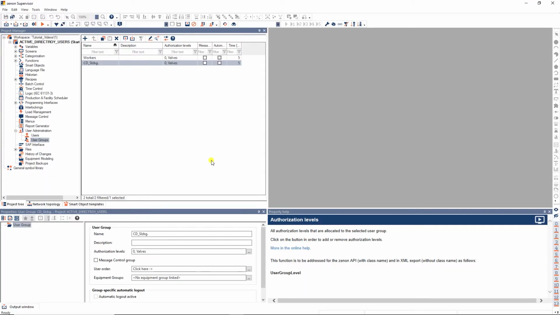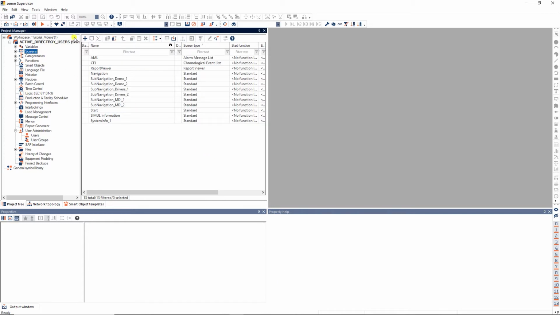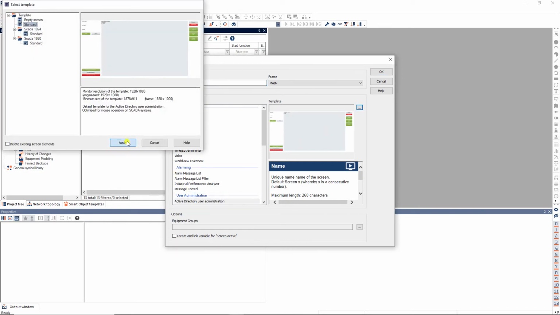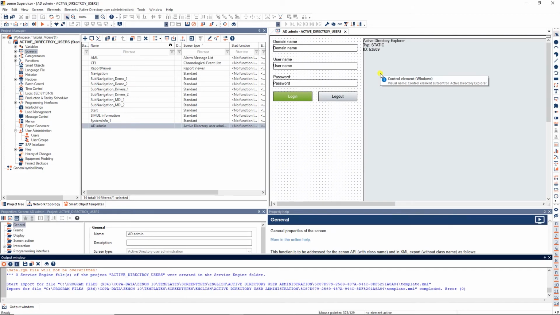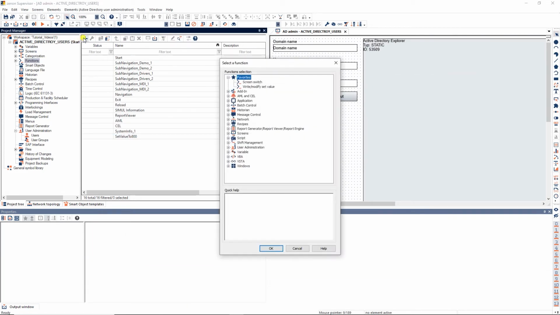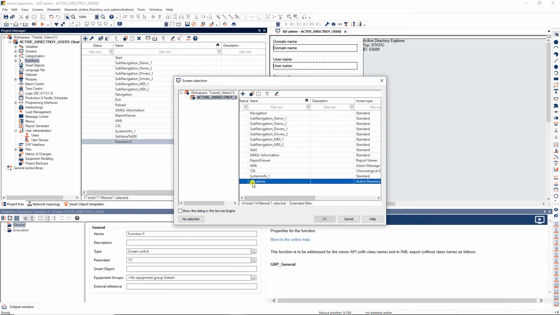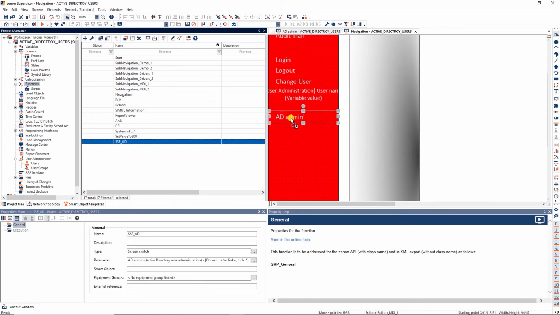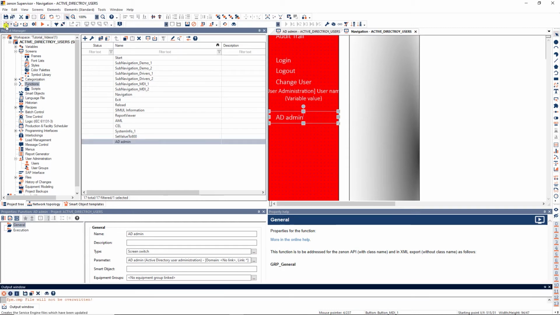It is also possible to configure the Active Directory users directly in Xenon. First, we need to create a new screen. Select Active Directory User Administration as screen type and insert a template. Create a screen switch function to that screen. Link that function to a button, save and compile your project, and reload it in the Service Engine.